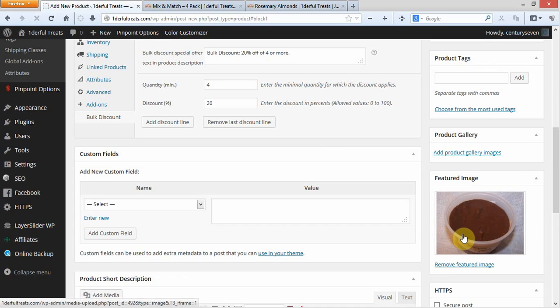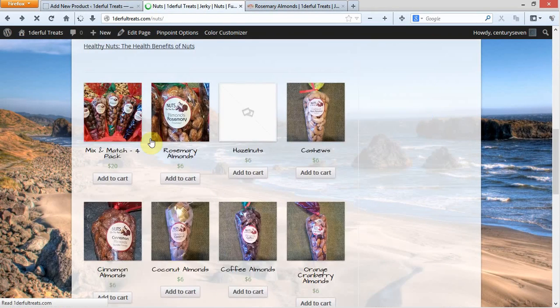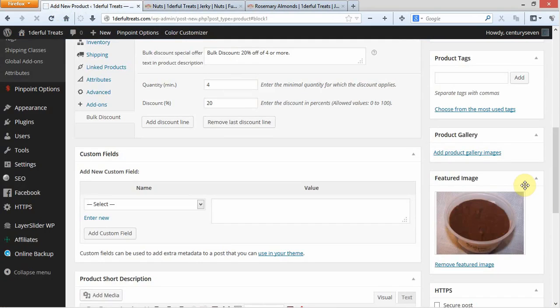That's going to show up on the product page, and it's also going to show up in the areas out here when people see the product in an index. It's going to use that same picture for that.